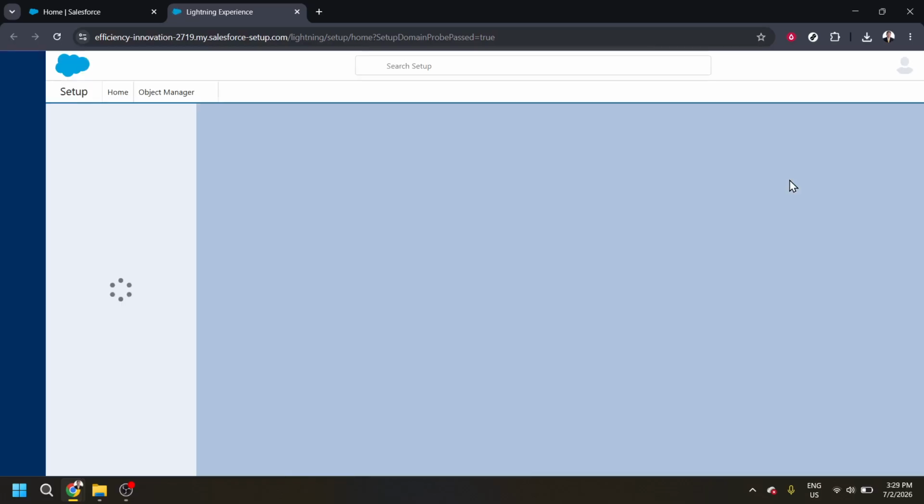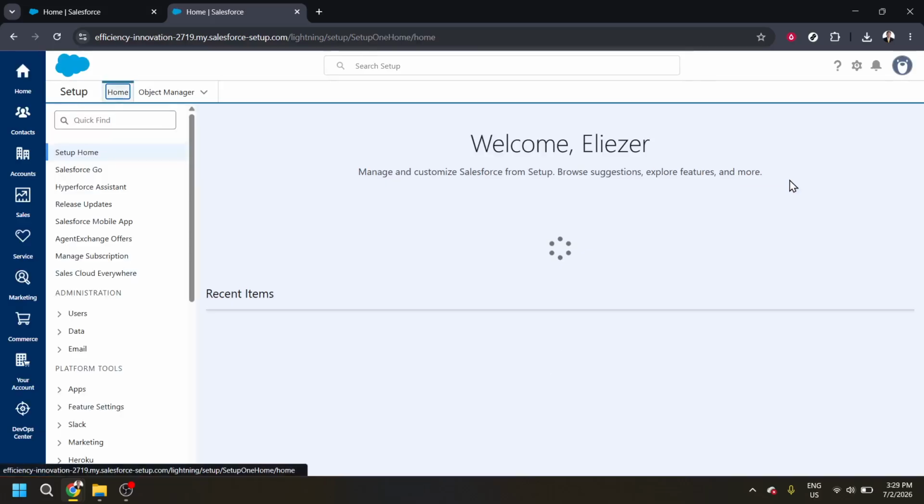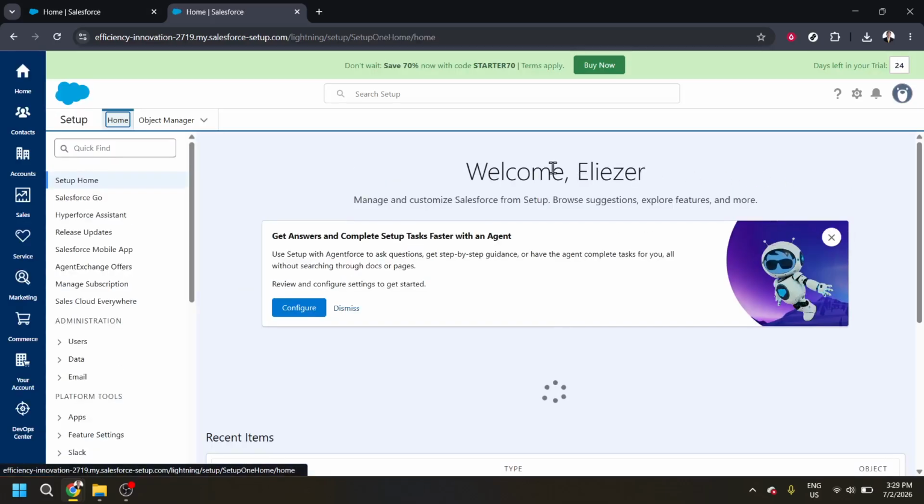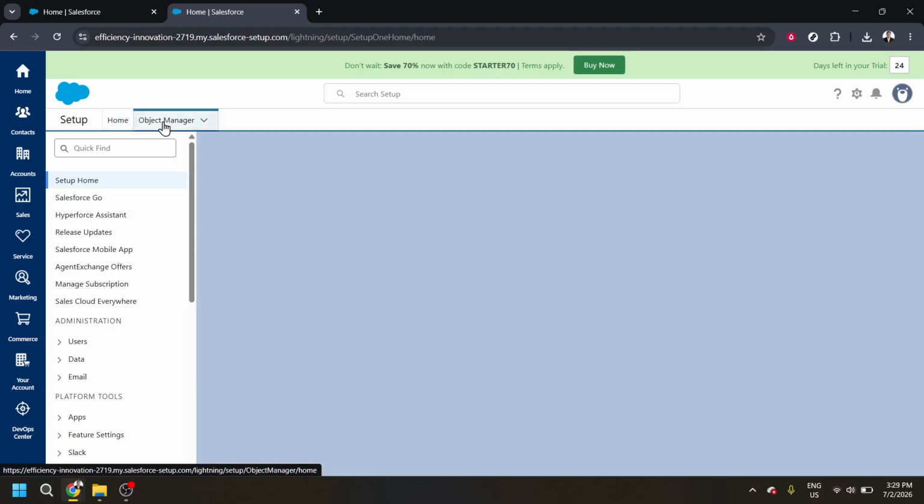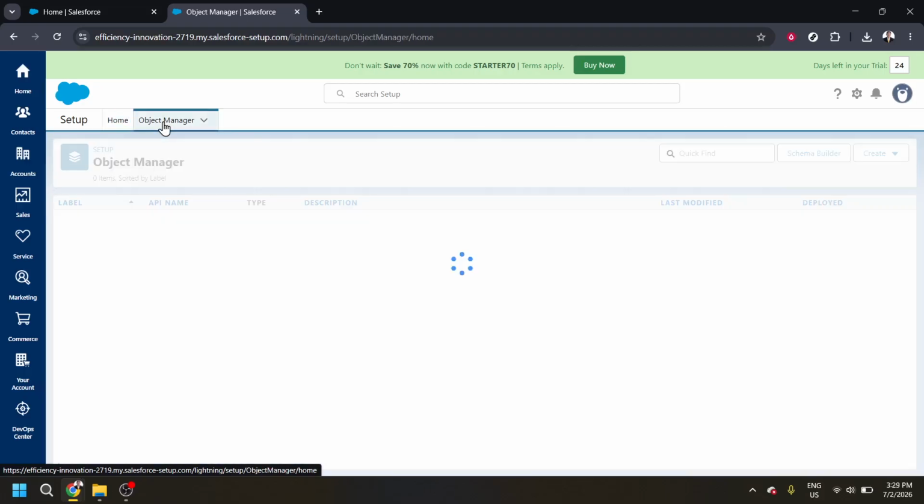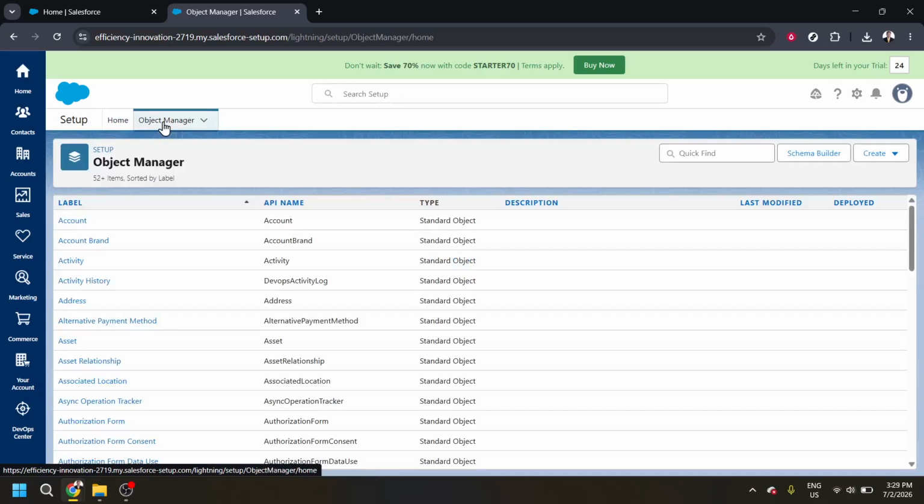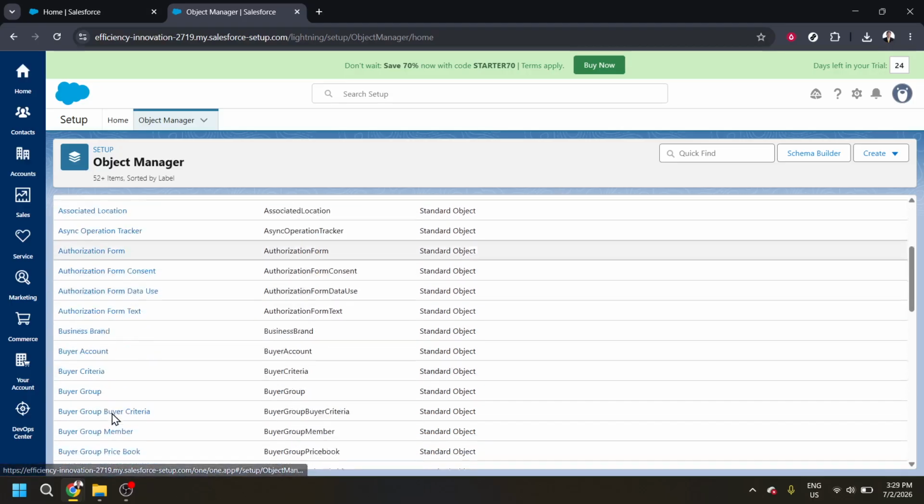Now, we need to find the object we want to protect. So go to the Object Manager. It is usually right there in the main navigation on the left side of the Setup page. Click on that. Inside Object Manager, you will see a huge list of all the objects in your org. Standard ones like accounts and contacts, and any custom objects you have built.